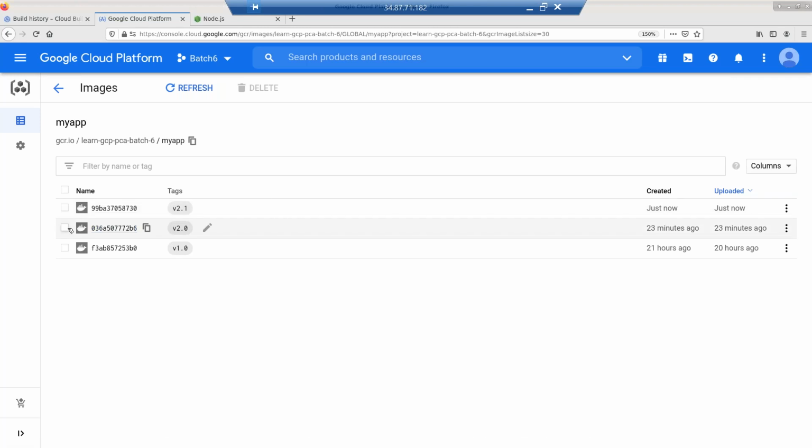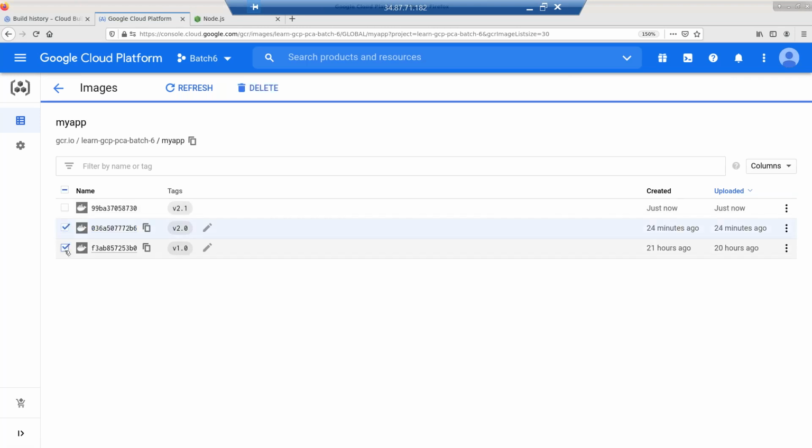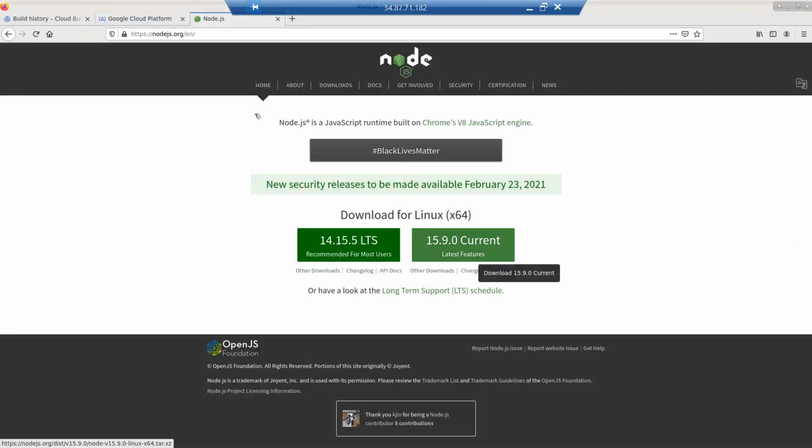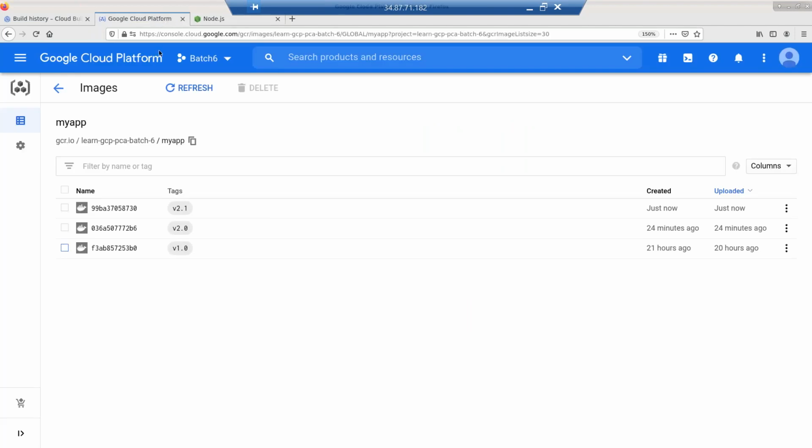And both these images, if you ask, are almost the same Node.js 12.14.1 version. But 2.1 version is the latest version of Node.js which we have used. And let's verify whether it's going to be there or not. Okay, so how do I deploy it?